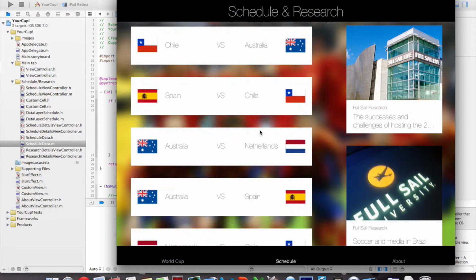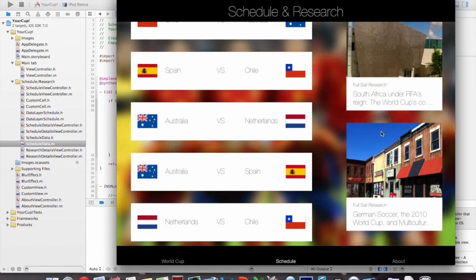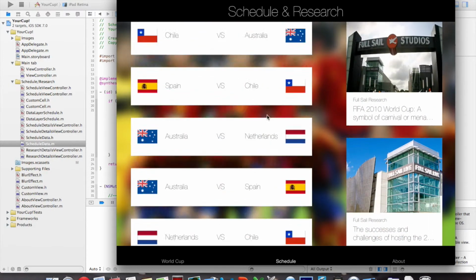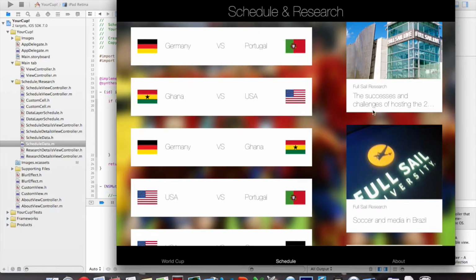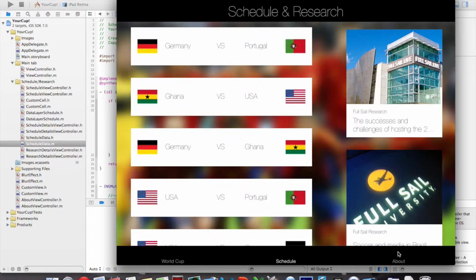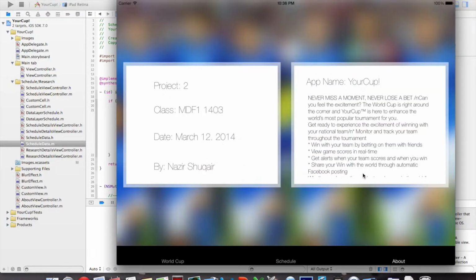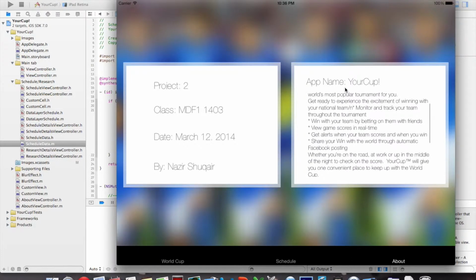I got 20 matches over here and then 5, and they scroll completely. They're independent of each other, so one can scroll up, one can scroll down. It's pretty nice. And then for the last one, I was gonna try to do something different, but I ran out of time, so I just went with an about section, giving it the project name, class name, date, and my name, and then these items here are coming in through an NSObject class. So it's just the app name and the description of the app.